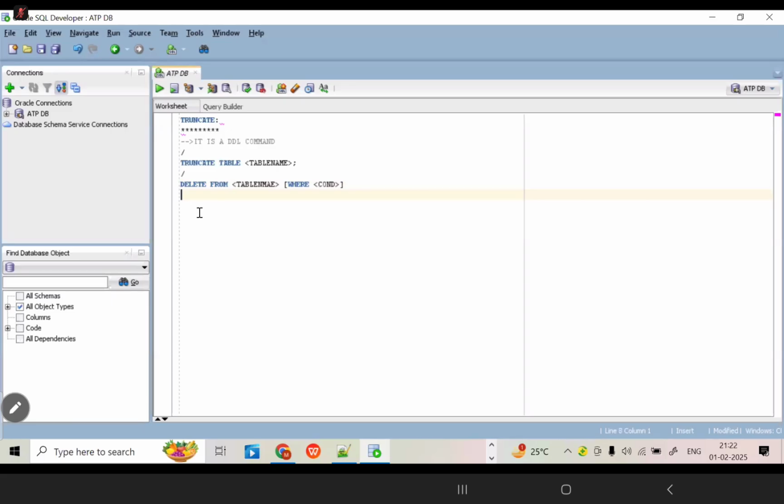Now what is the purpose of the truncate command? What is the main advantage of the truncate command? Truncate command can delete the rows from the table permanently without applying the commit. Truncate command should work as delete plus commit only. Just remember this point.